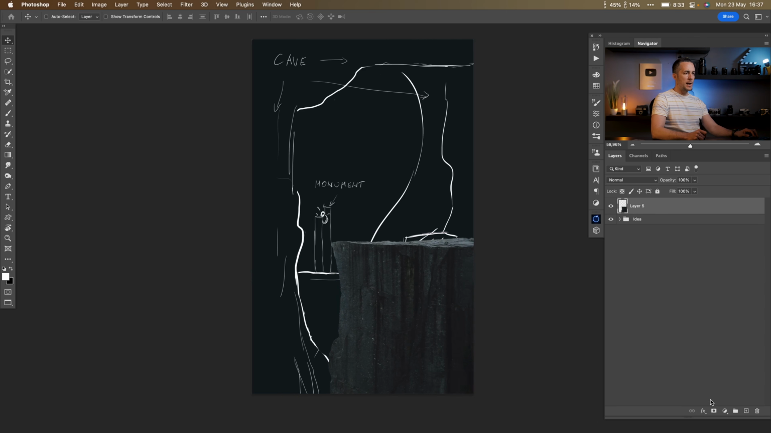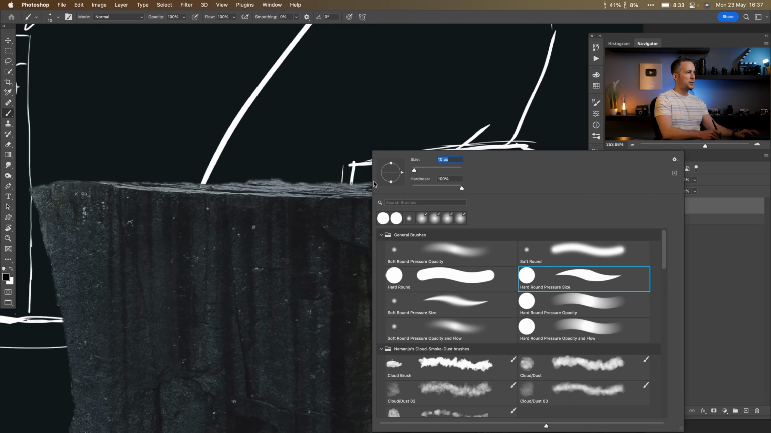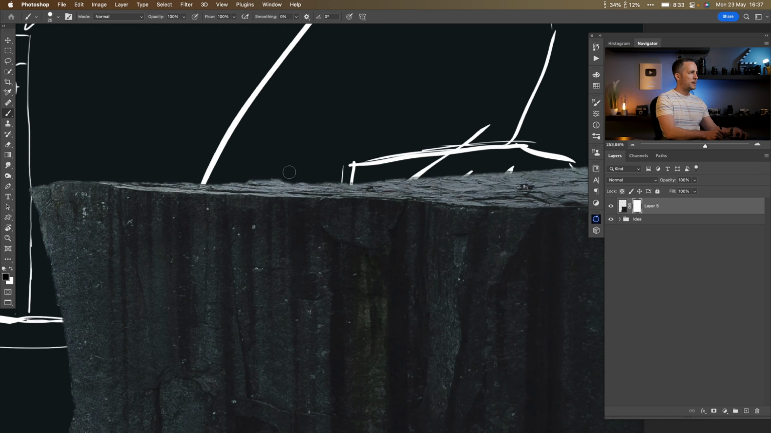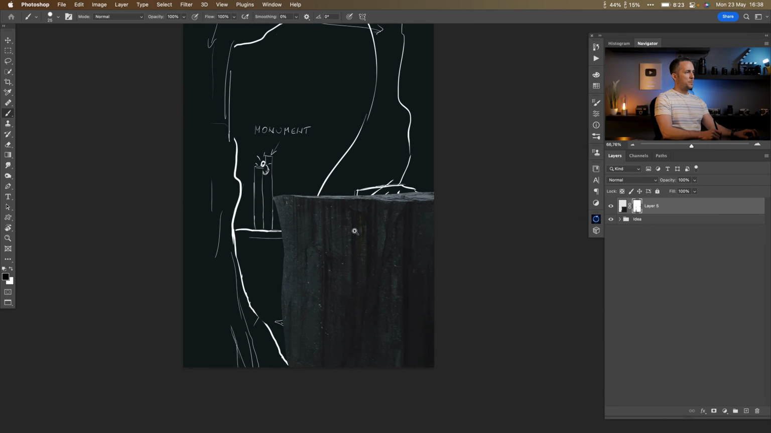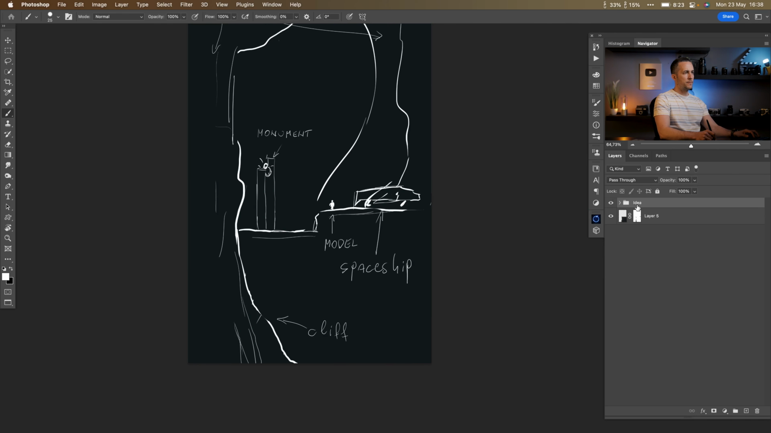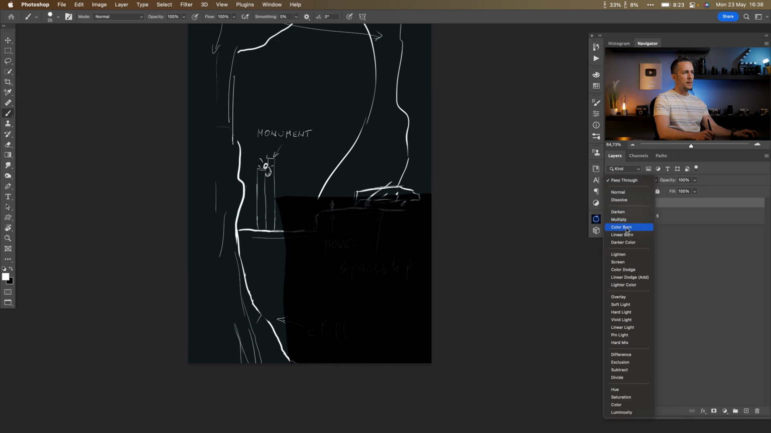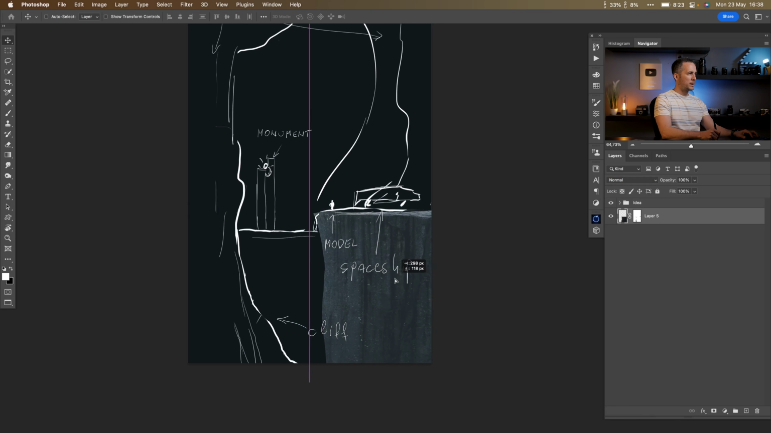So I will create a layer mask, and with a pretty hard brush, I will fast forward this. I will just clean this up a little bit. You can use pen tool, you can use whatever you want just to clean these edges a bit. Okay, so this is it, pretty fast process. And now I will bring the idea folder in front of everything, put it into the screen blending mode, perfect. And we will move the cliff right here.